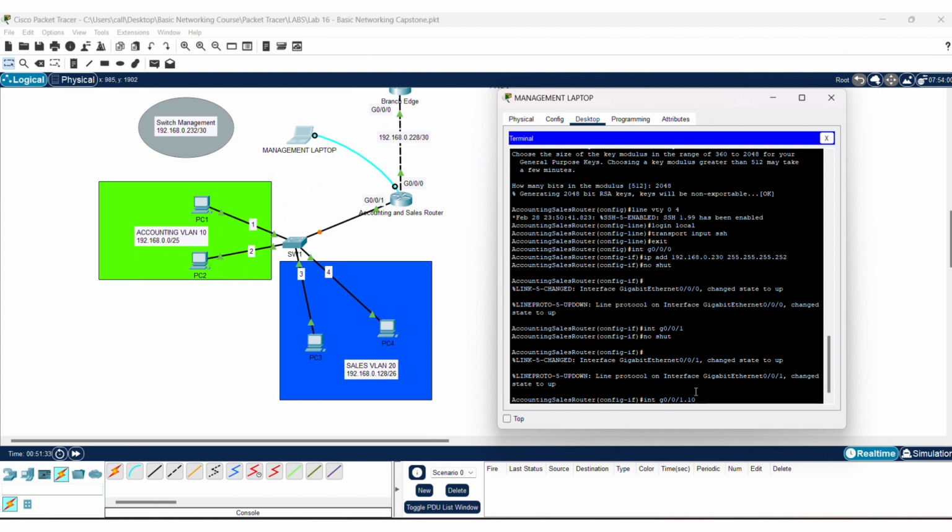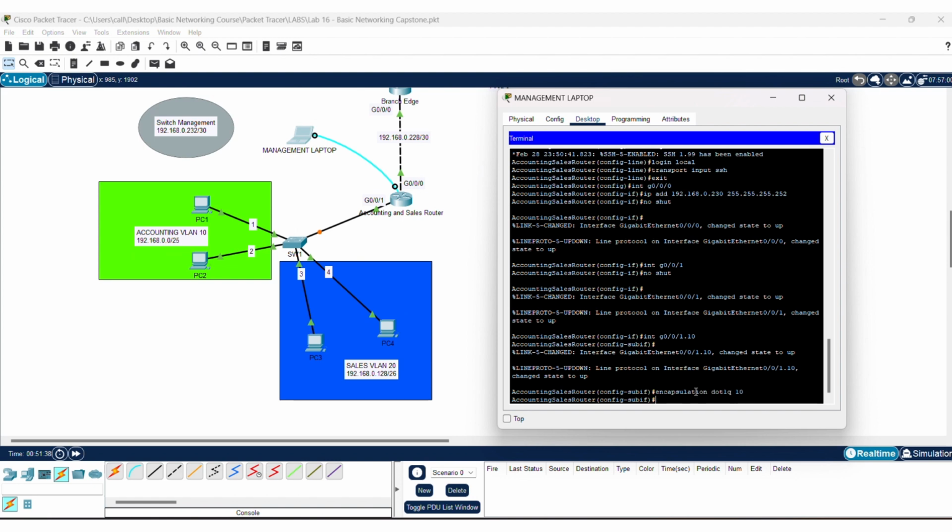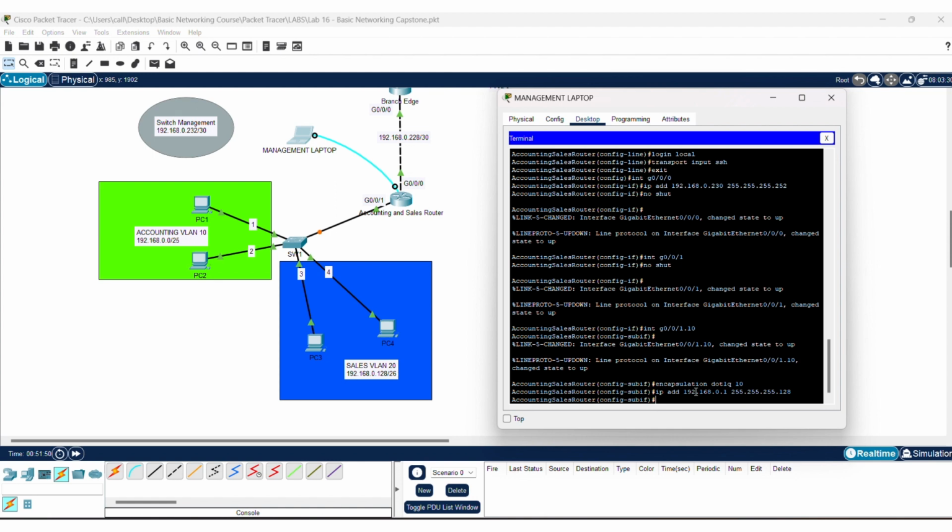So we'll hop into the first sub-interface for VLAN 10. Make sure we do encapsulation dot1q 10. Then we can give it an IP address for that network of 192.168.0.1 with a subnet mask 255.255.255.128. Then we can go ahead and hop into that other sub-interface G0/0/1.20.